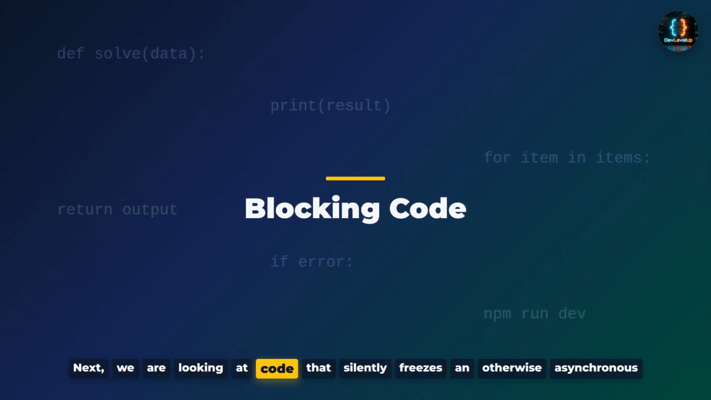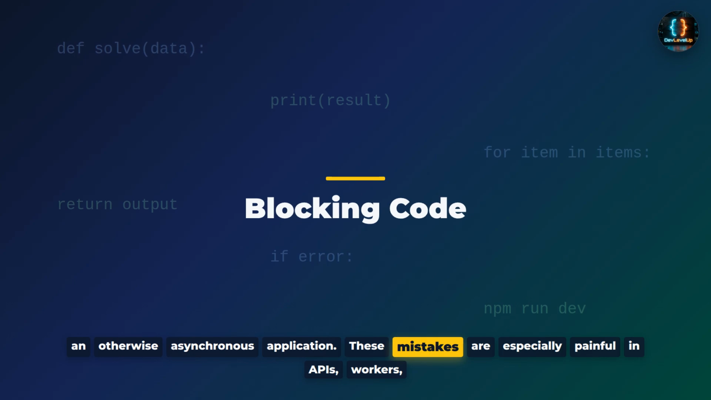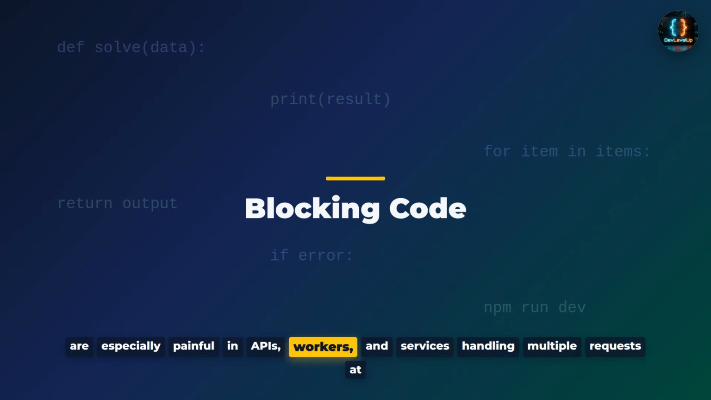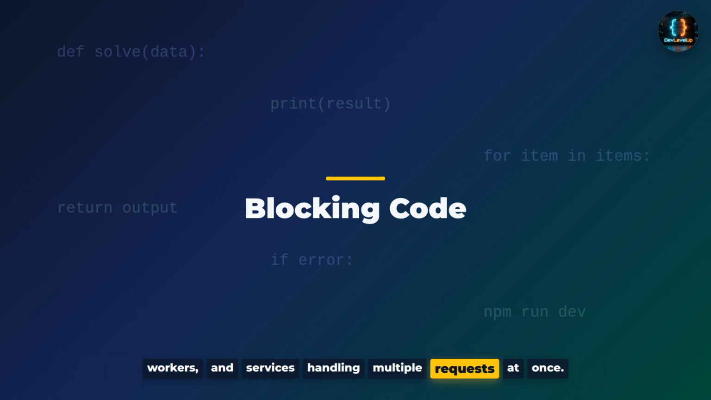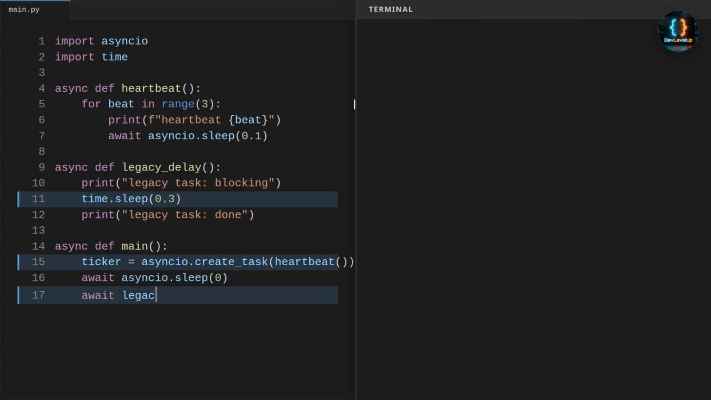Next, we are looking at code that silently freezes an otherwise asynchronous application. These mistakes are especially painful in APIs, workers, and services handling multiple requests at once. In a real service, one legacy blocking call can pause work for every connected client. Here, the heartbeat represents another request. So let's write the blocking version and then run the script.